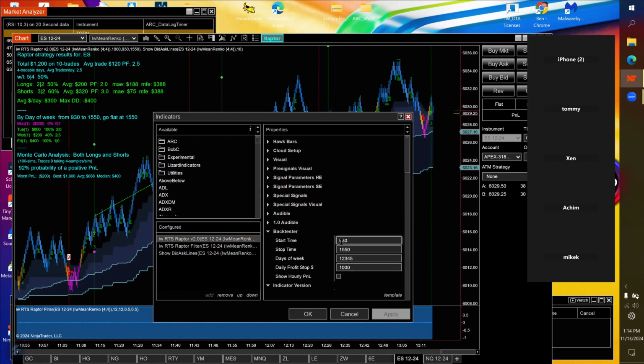So here we can set our start and stop time. Again, this is taking all trades between 9:30 and 15:50. You might not want to do that. You probably just want to trade before 11 a.m., before the lunch, 11:30. So you could change that. We could see how that affects P&L.